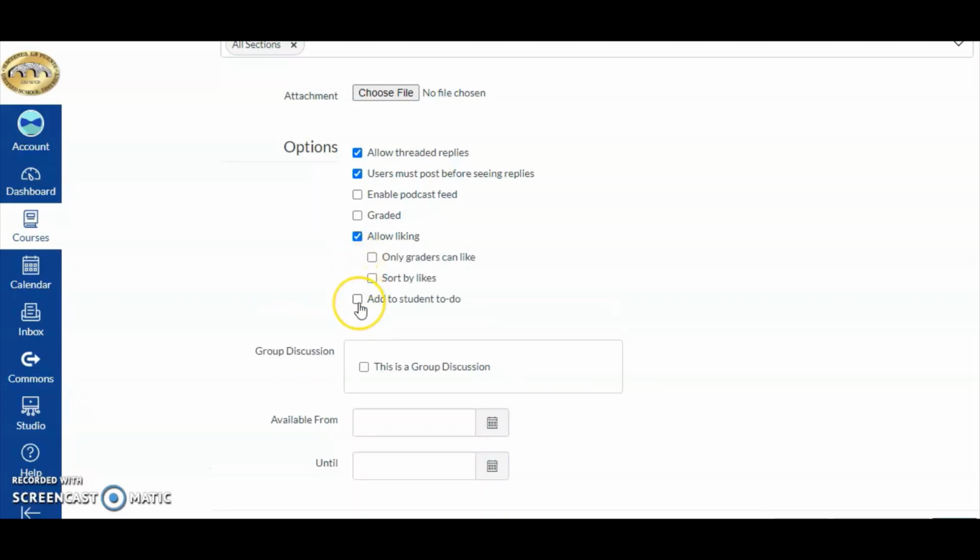Okay. Now, the last one says add students to do. What this really does is, when I first sign into Canvas, on the right side of my screen, I'll see what I need to do. If I click that box, it'll appear for students so that they know there's a discussion for them to be able to address.